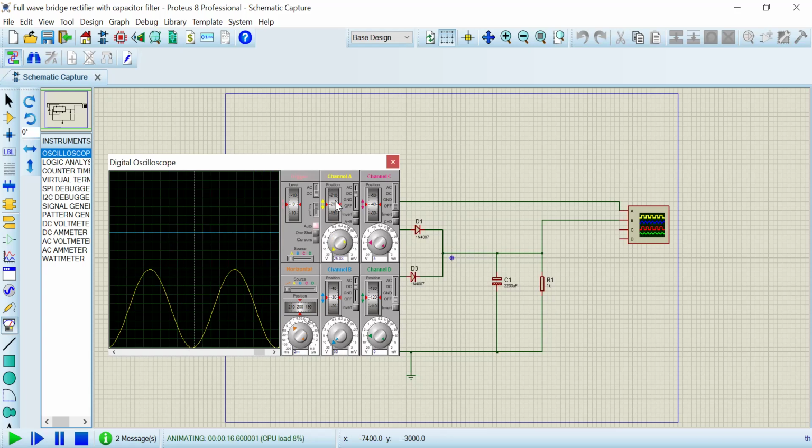This is your input waveform. Yellow line is your input waveform and output is blue. Almost it is DC. So before that, I'll keep the channel A in ground and channel B also in ground. I'll overlap both the waveforms. Now, channel A is input, I'll keep it in AC, and channel B is output, I'll keep it in DC. Now you can see the constant DC. In this way, the capacitor plays a very important role to remove the AC component.